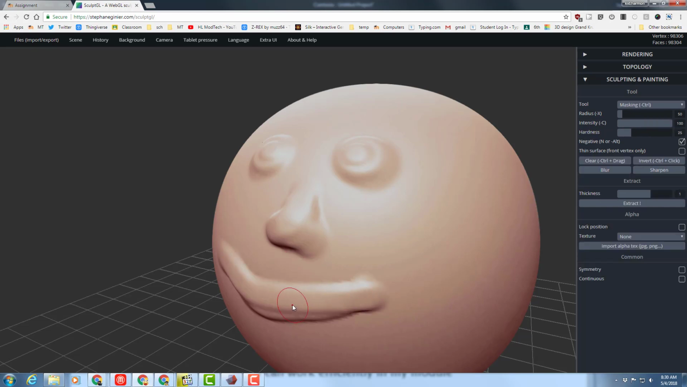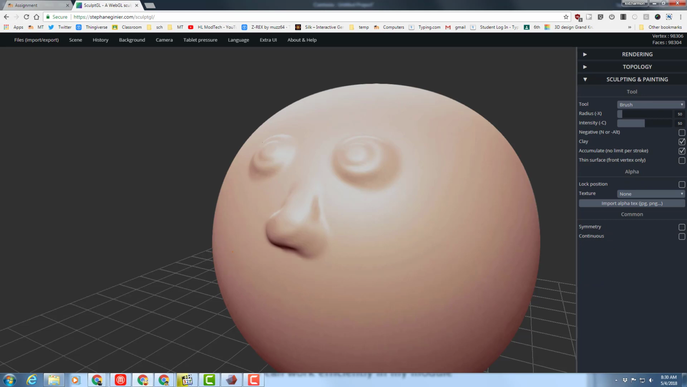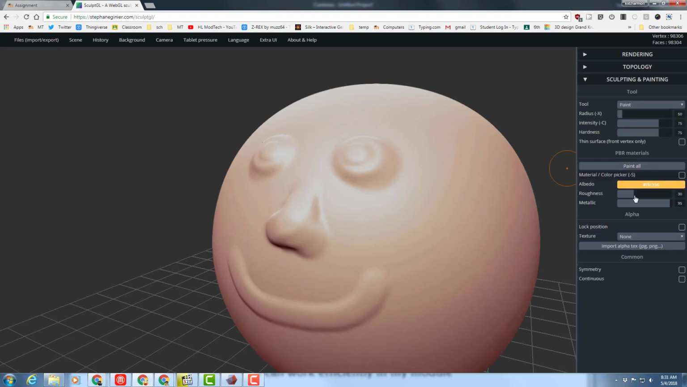If you don't like what you did, you can just hit undo, and it goes back to your last brush stroke, and you can do it again until you're happy. There are all kinds of settings you can adjust so that you've got your sensitivity the way you want and the accumulation the way you want. Once you've got your shape pretty nifty, you can also switch tools to the paint tool. The paint tool is a ton of fun.